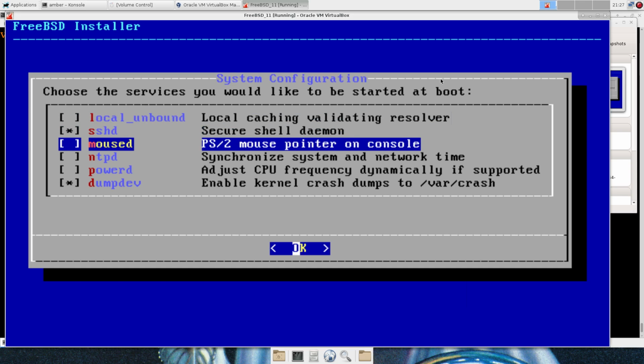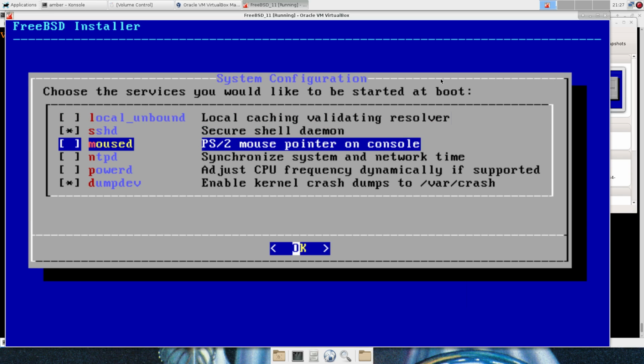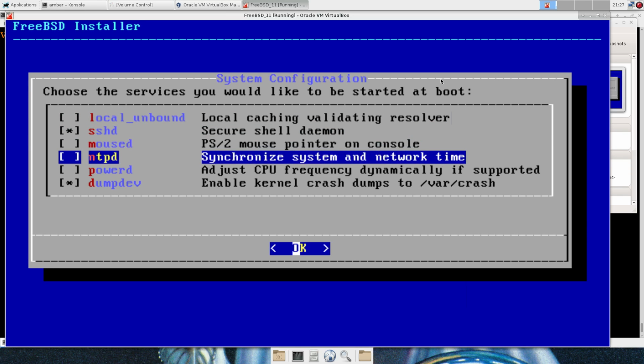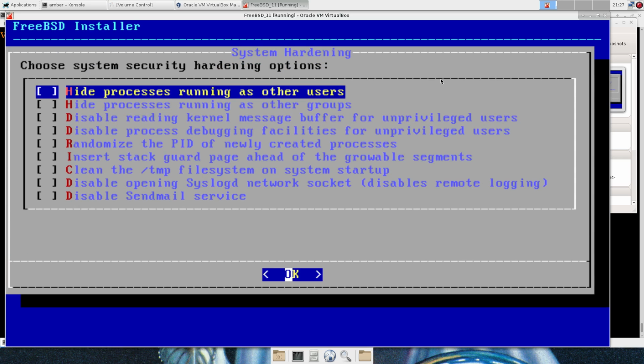Unbound might be handy, or local unbound. So that's gonna do resolution caching. Don't want the mouse daemon. Let's do NTPD. PowerD, not important because we're in a virtual machine, and SSHD, of course, very important. So this is new, at least I think. It's been a while since I've done a FreeBSD install, but the system hardening.